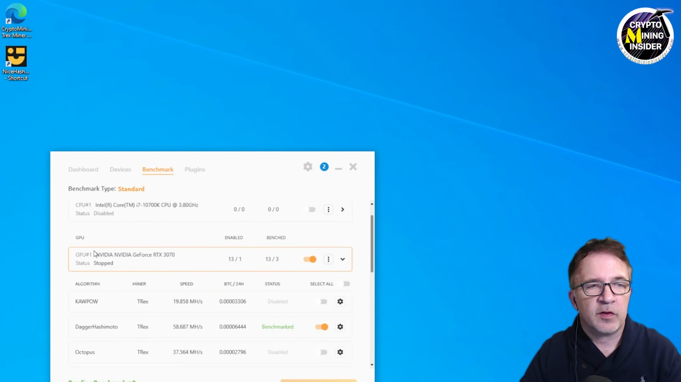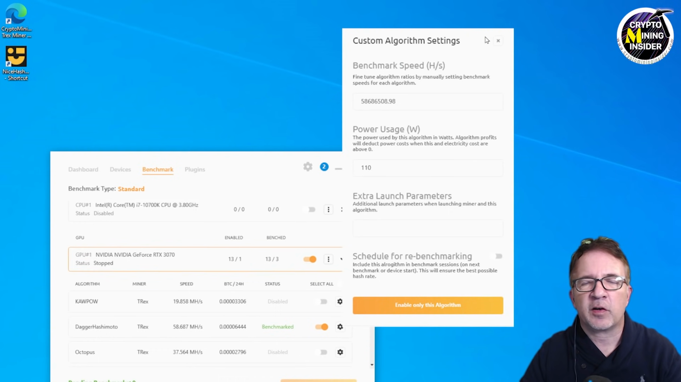If I go down to this first graphic card, I only have one in this computer. I see Dagger Hashimoto TRex. So that's Ethereum mining on TRex. I'm going to click on the settings. And that's going to bring up the custom algorithm settings, which gives me the hash rate, the power usage, as well as the extra launch parameters.